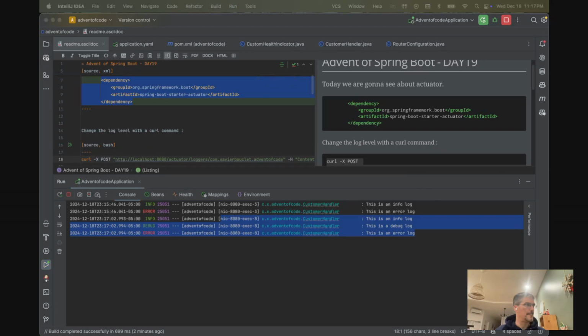Cool. That's gonna be it for today. Tomorrow we will see how to expose and add some metrics through Actuator, and it could be exposed in other sources such as Prometheus and Datadog and such. But that's gonna be it for today. So it will be tomorrow.